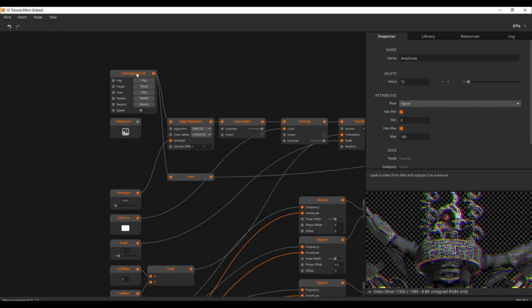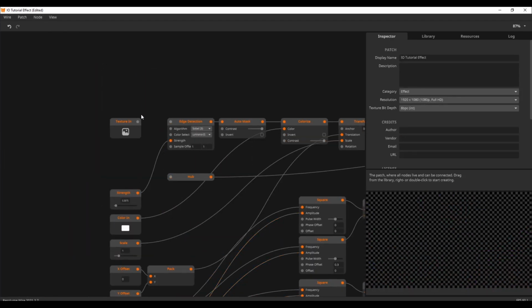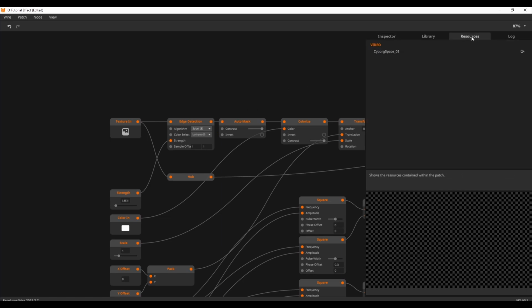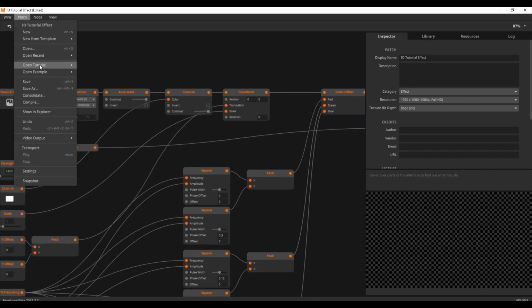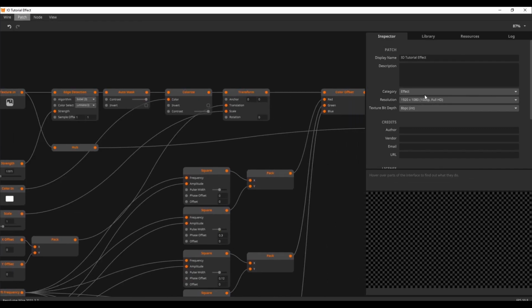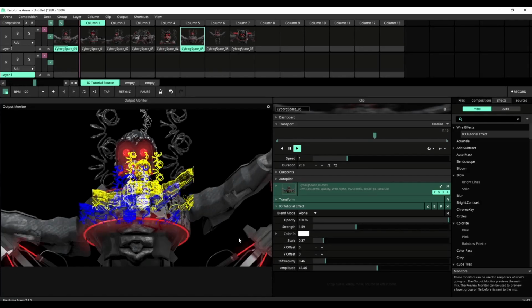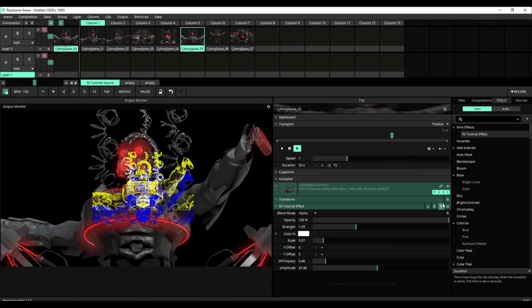I will remove the original clip. Let's delete that. Connect the texture in. Now, I don't need the resource anymore, so I can remove this as well. Makes the patch a lot smaller. And then I save it. Make sure it is an effect. Yes. Go to Arena. Oh, I already had it applied.